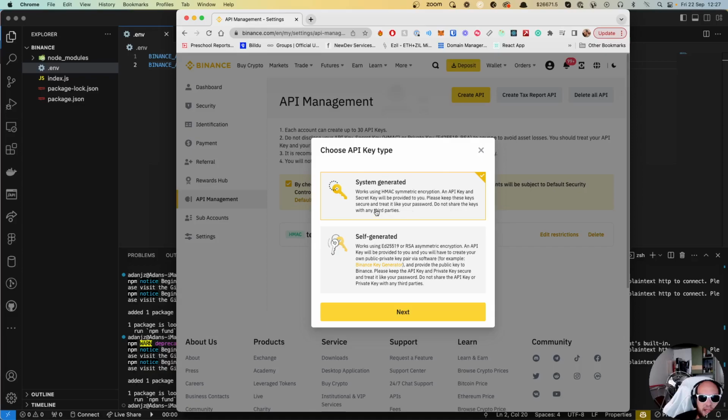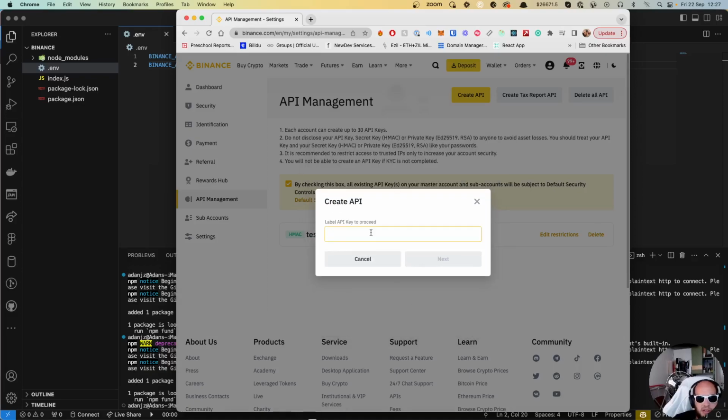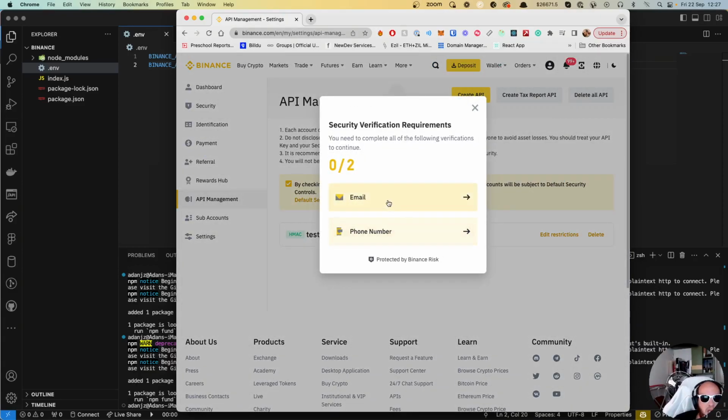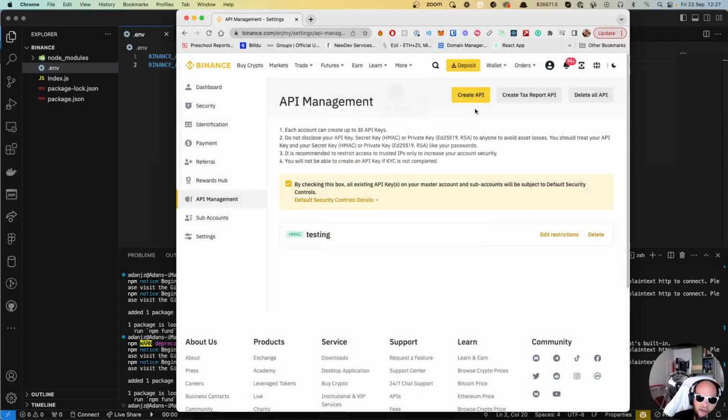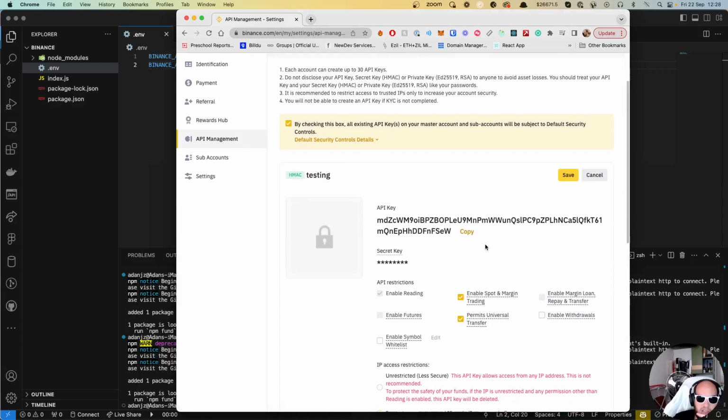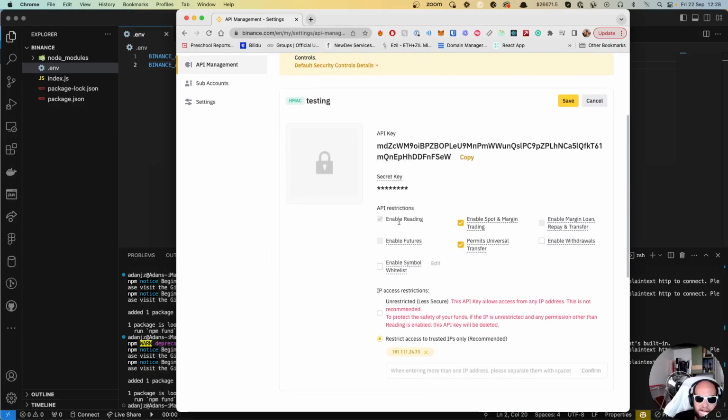You can create an API, you can do system generated. Next, you can put a name like coding with auto. Next, and you'll have to validate with your email and phone number. Okay. Once you validate with your email and phone number, you're gonna have your API key here, and you're gonna need to go to edit restrictions. Okay, you can see my API key here, not my secret.